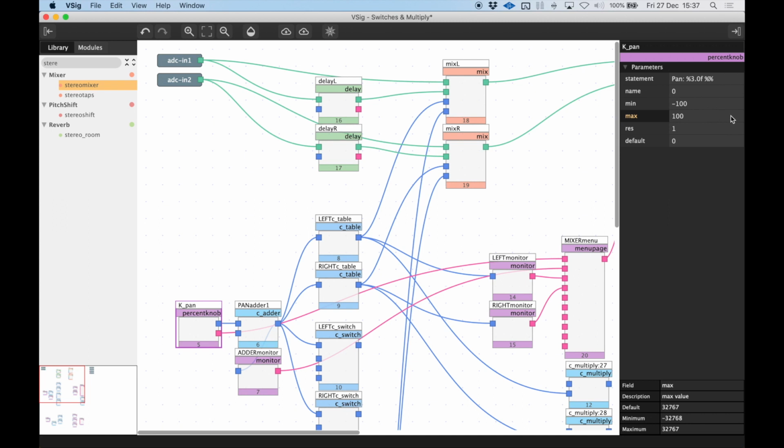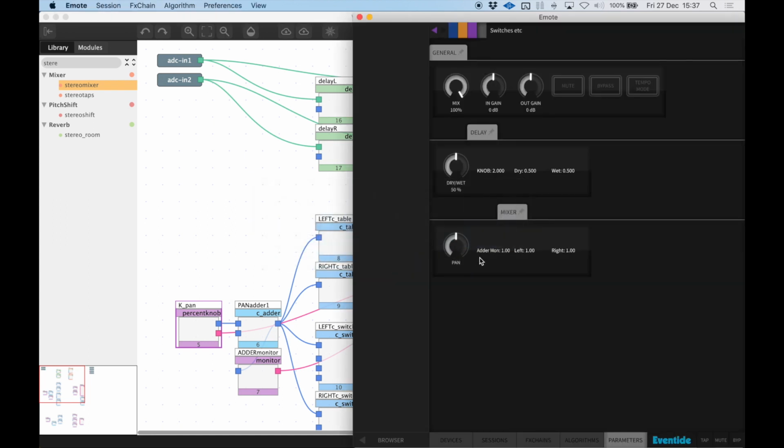But you don't even need to display this. You can actually just turn all this off. If I got rid of that, you're just going to see pan. And then you know that when it's to the left, it's going to be to the left, and when it's on the right, it's going to be to the right.